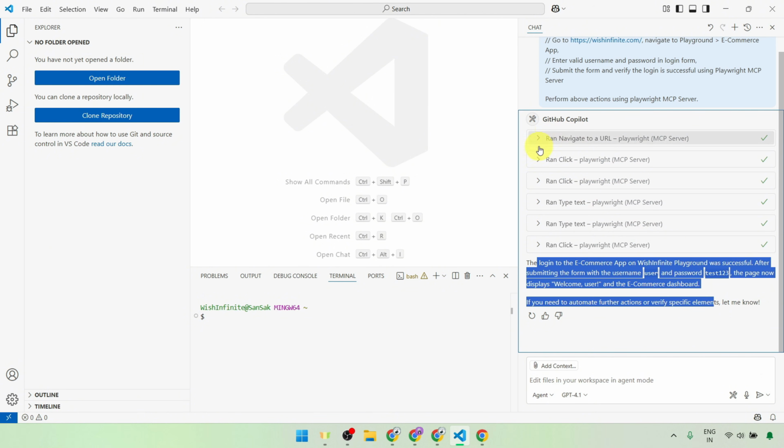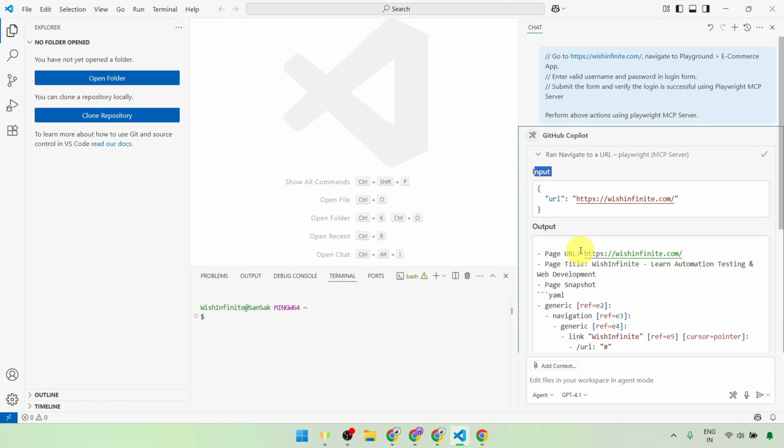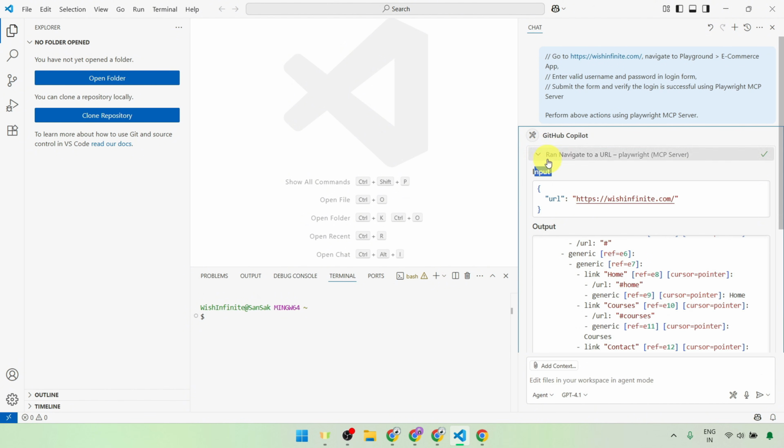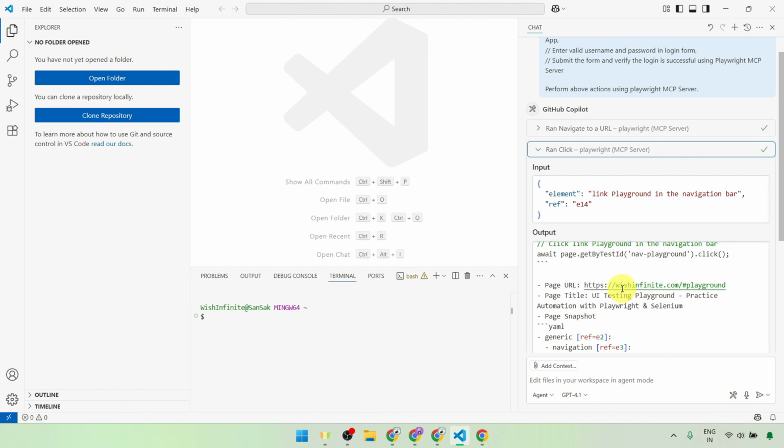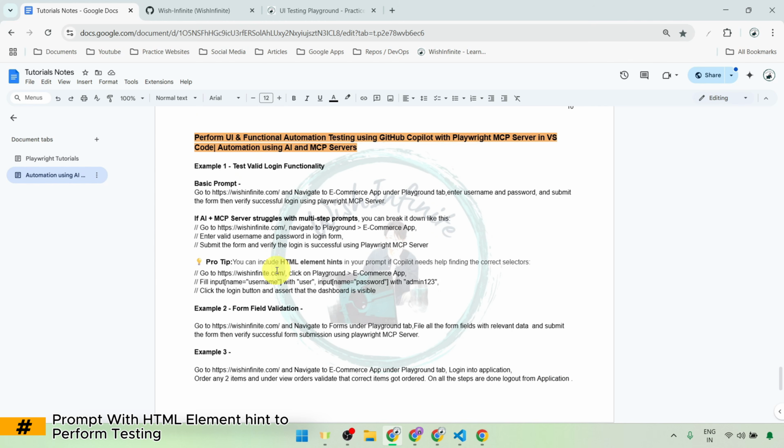And here, if you want to go into more detail about all the steps which got performed, what the input was, and how it performed that particular step, you can expand each and every step, and you would be able to see the detail related to that particular step. Now there is one more way we can provide a prompt in an effective manner.